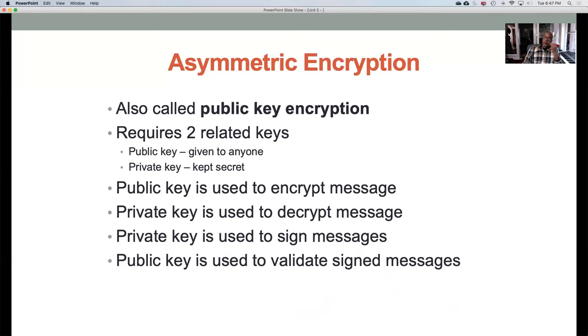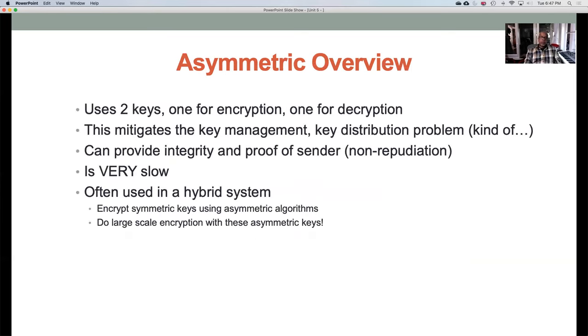We use it for signing messages, or digital signatures, and the same thing. Now I can use my private key to sign it, because if I've got the private key, that way it knows that I'm the only person who could sign it. But somebody on the other end can use my public key to validate it, because they know that this public key will only match up with the person who signed it with the private key. So that's when we talk about asymmetric. Again, it uses two keys, one for encryption, one for decryption.